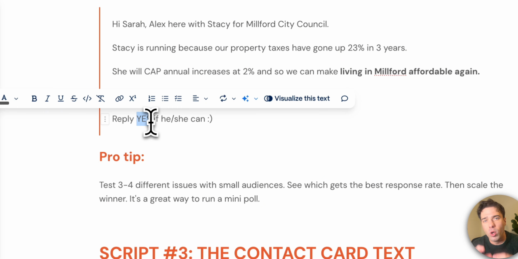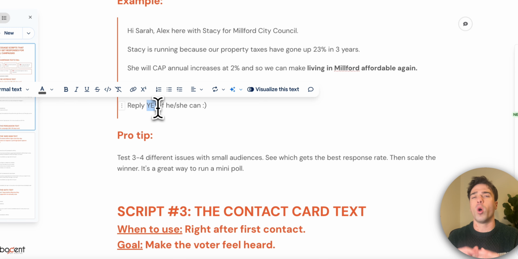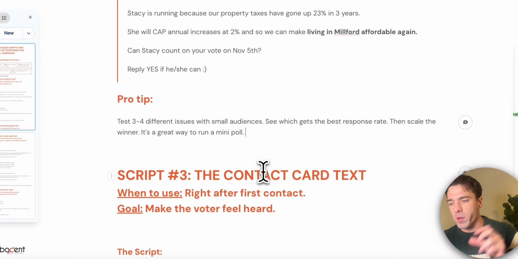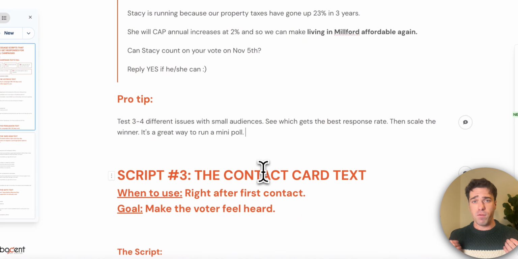Boom. It's that simple. We're getting valuable data back from the voter while also persuading a lot of swings who may not even respond to the text messages. We're still doing some persuasion on the back end. Pro tip here: you're going to want to test 3 to 4 different issues with different audiences. You can run this almost as a mini poll, which I always like to tell candidates to do. Get feedback from your voters.